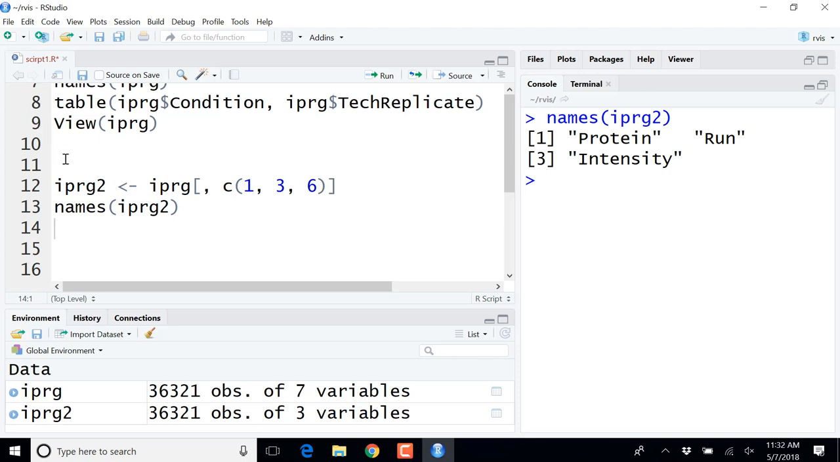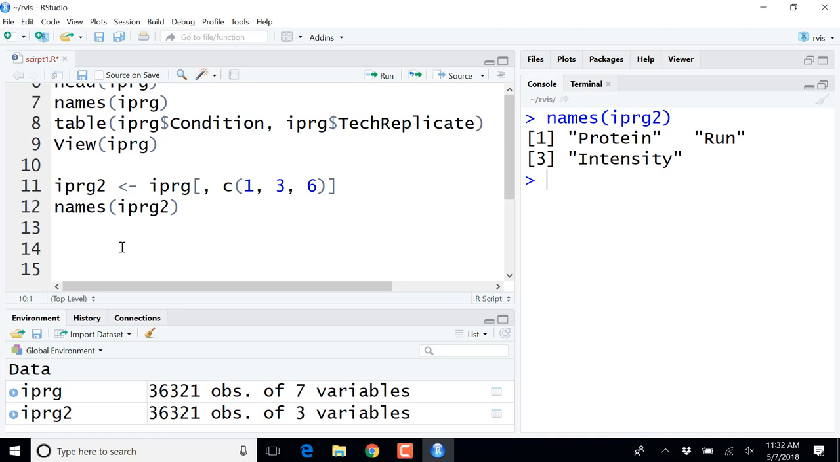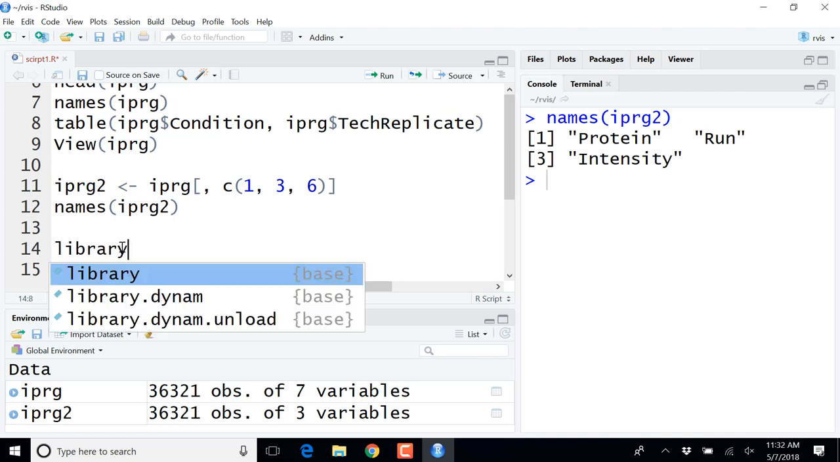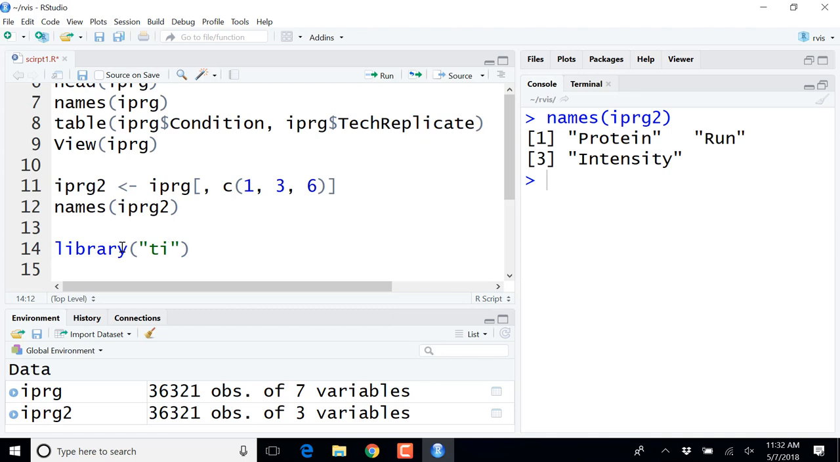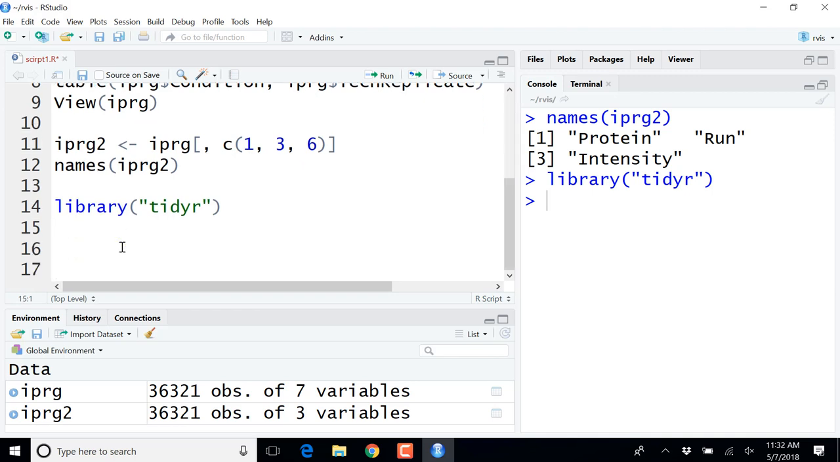And how do we transform one into another? Well, to do this, we are going to use a function in a package called tidyr. So I'm going to load tidyr here. And as input to tidyr, I will use iprg2 that contains these 3 variables of interest. The function I want to use here is spread. So from this data set, I want to spread some variables, the samples. iprg2 is the data that I want to spread.